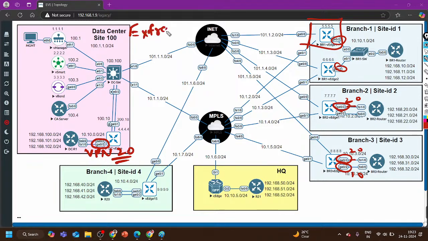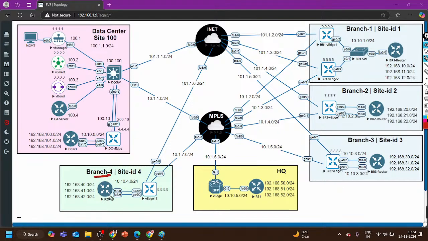Extranet policy. For an example, sometimes your requirement can be that there is one VPN for the guest VPN that is local to the site. Let's say in branch 4, I have one VPN 50. That should be local to the site.